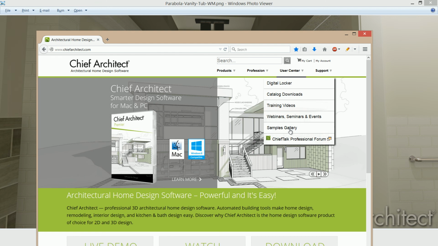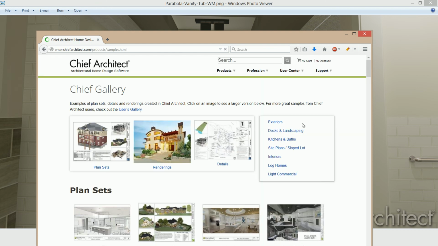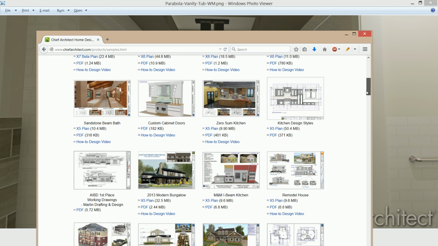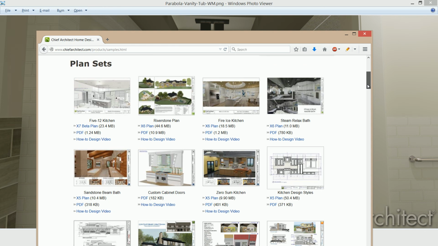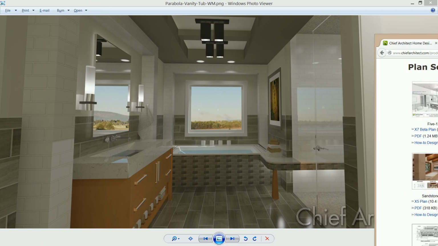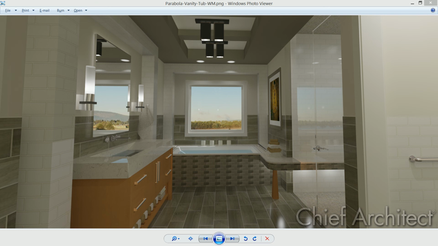Underneath our user center, you can go to our samples gallery. You'll be able to pull that plan down, and you can find other plans on here and watch the video or download the plan as well. Again, that's under the samples area. You can download that and explore how I've created this ray trace rendering and the saved cameras and my material properties and light properties. And I hope you'll find that helpful.